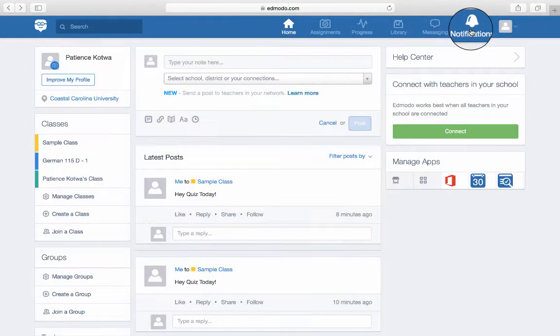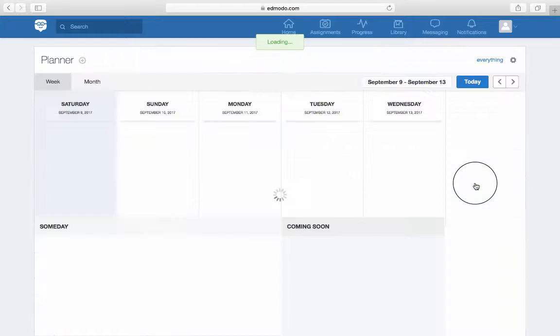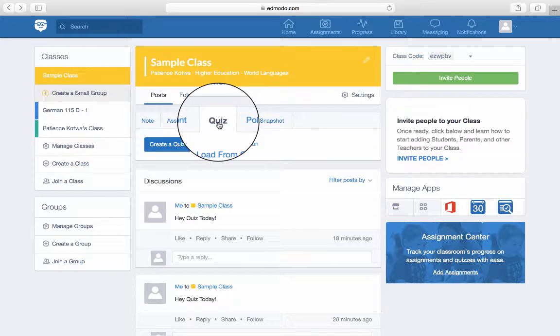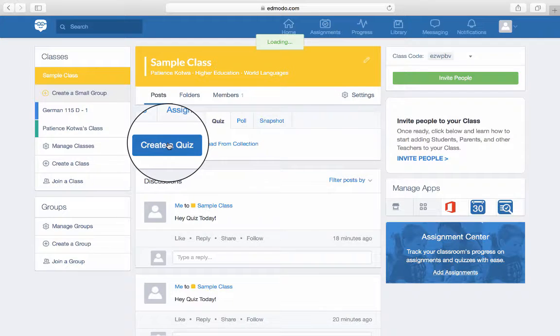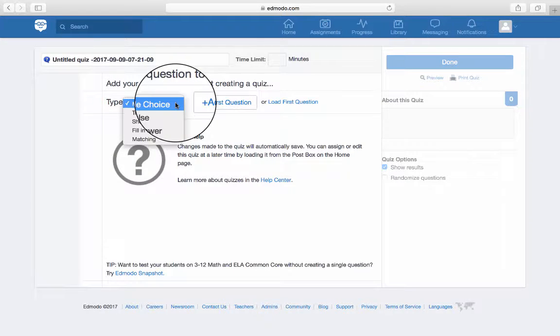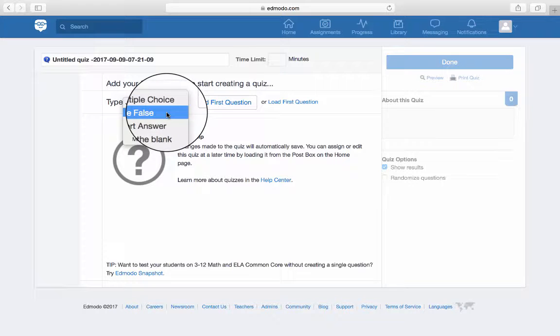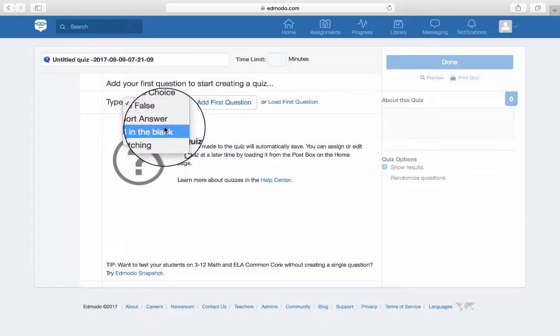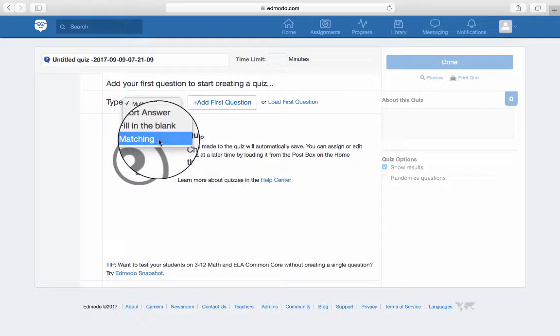A notification button over here on the top right informs you when a student has added an assignment. There is also a nice calendar function and planning feature. Within the quiz feature, you can go ahead and create a quiz. You can choose to create a multiple choice, true, false, short answer, fill in the blank, or a matching quiz.